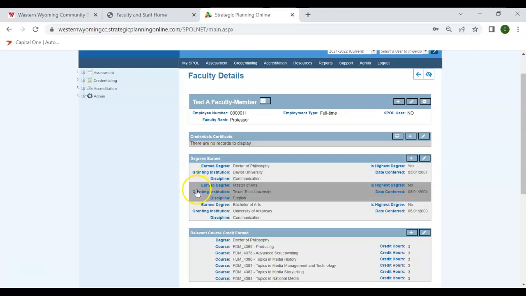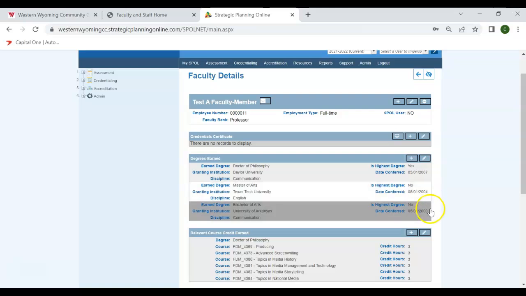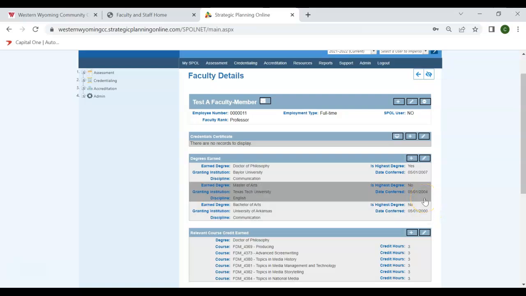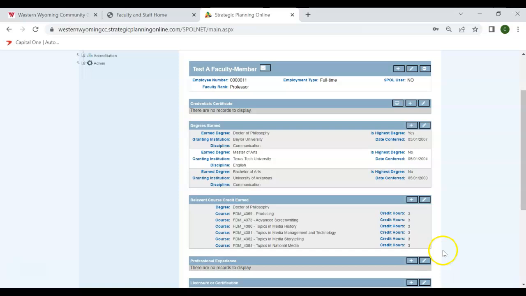It looks as though they have several degrees that they've earned. You'll see that the degrees are listed in order by the date conferred. Going back in time, it looks like this individual has a bachelor's degree in communication, a master's degree in English, and a PhD in communication. There's also been, for the purpose of this test record, several different relevant courses that have been added, just maybe as an example of a faculty member who has 18 or more graduate credit hours in a specific discipline.